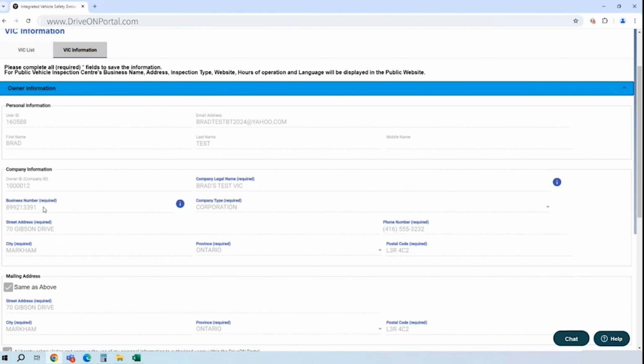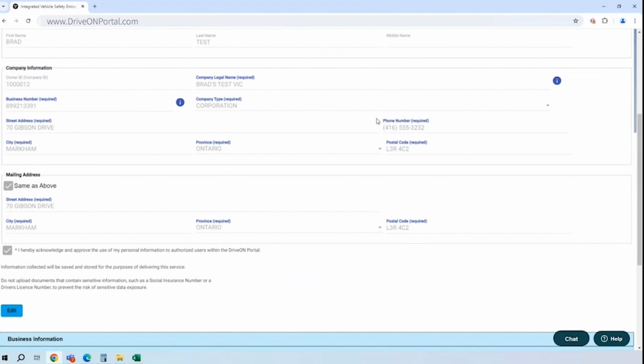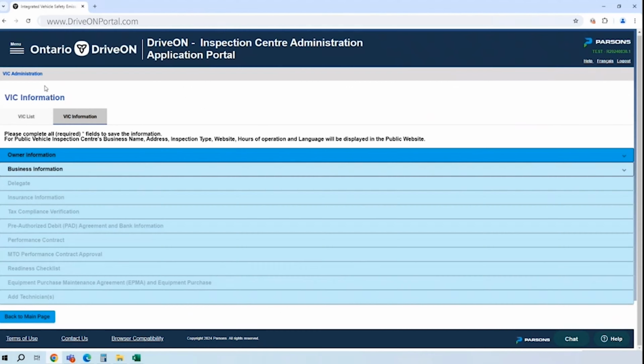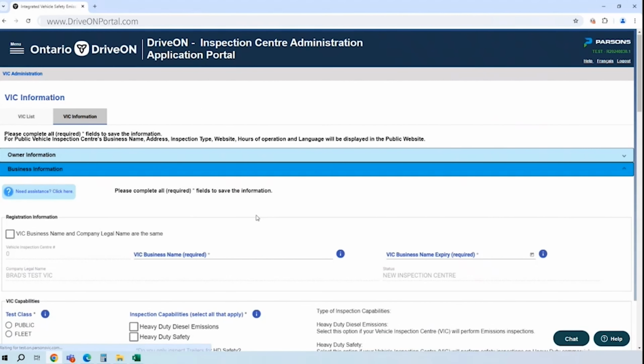In addition, you're going to be required to input your 9-digit CRA business number, as well as your company type, whether it be corporation, proprietorship, or a government station. You'll input the address associated with your owner, and then you'll be able to save and move on to the next section of the application. And this demonstration is going to focus on the next section of the application, which is the business information section.